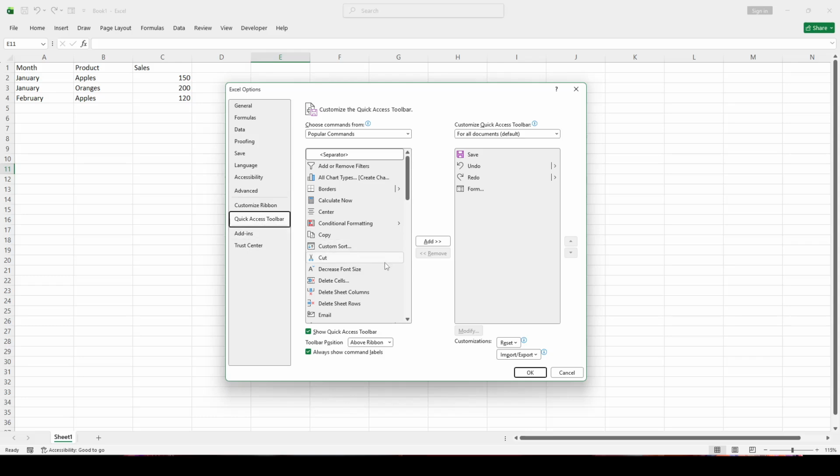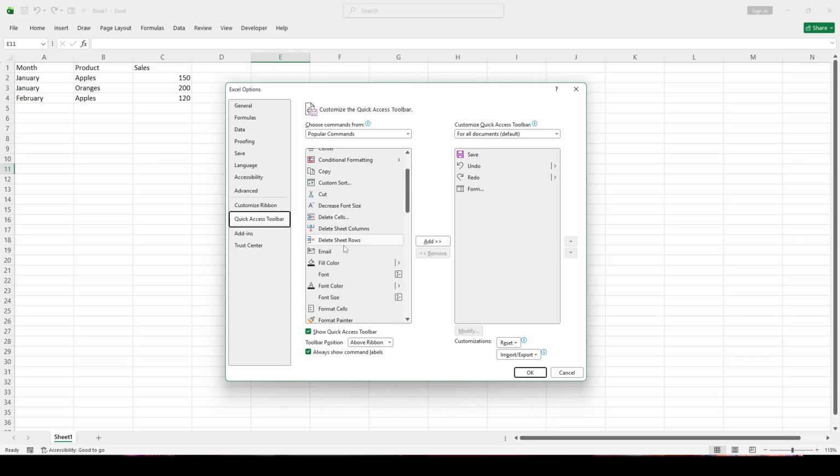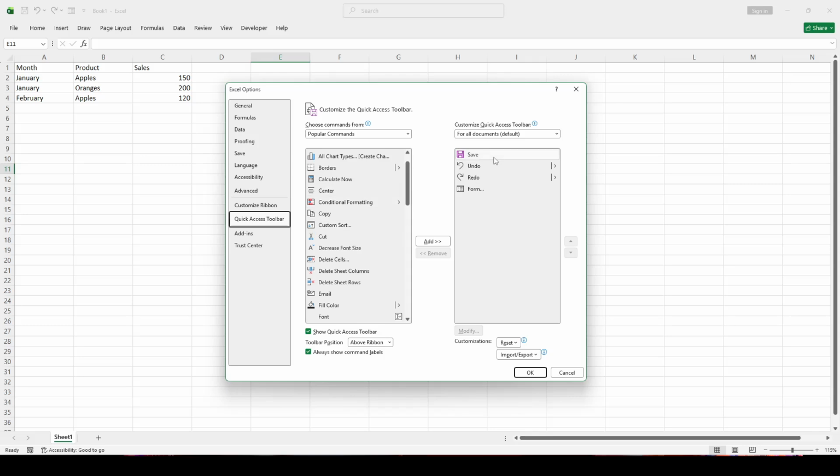After you select Quick Access Toolbar, you will see two main areas in the window. On the left-hand side, there is a list of available commands. On the right, there is typically a list of commands that are currently included in your Quick Access Toolbar, depending on your version of Excel.